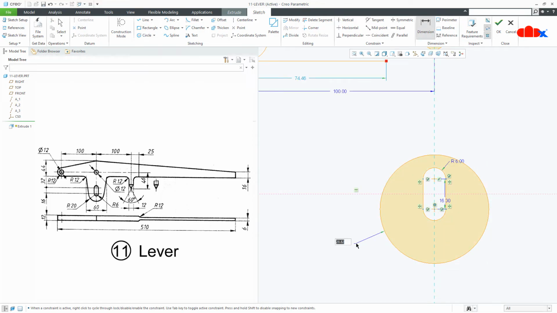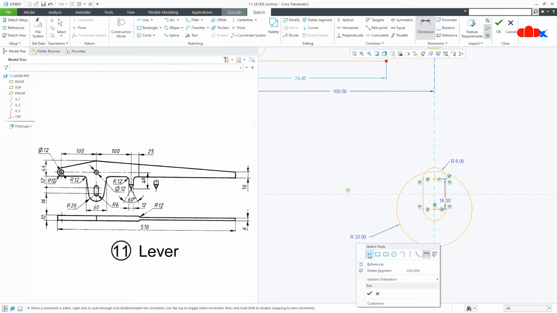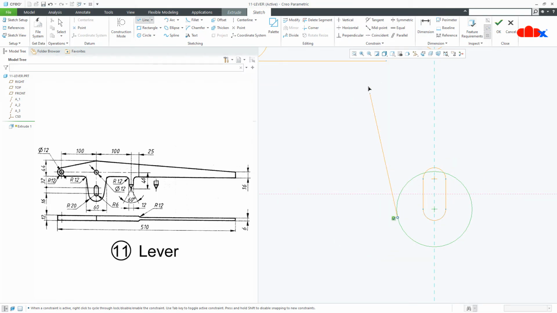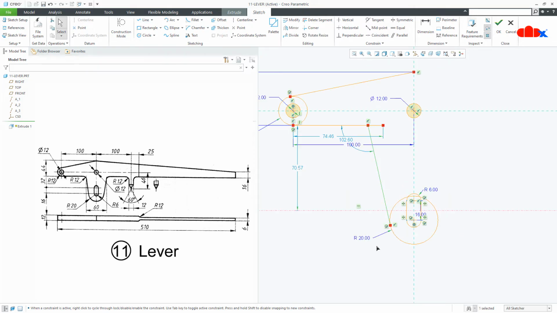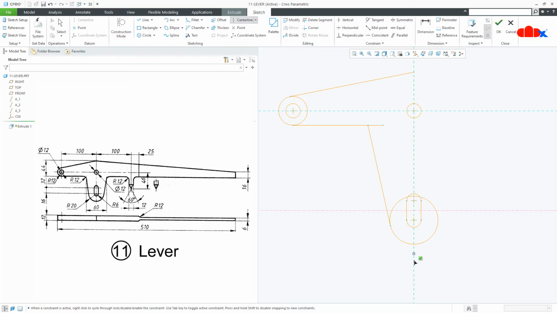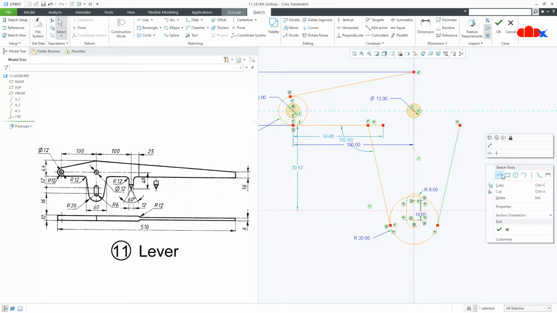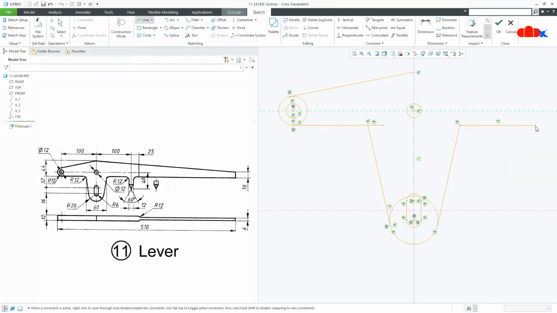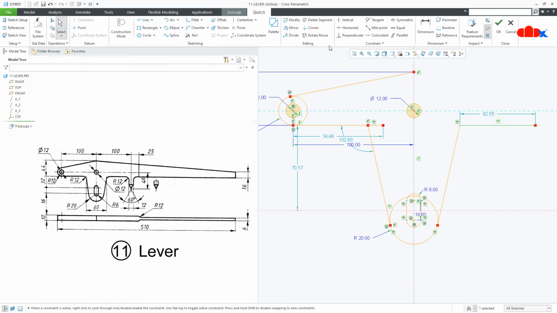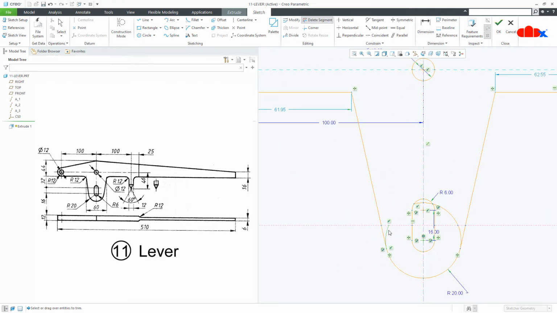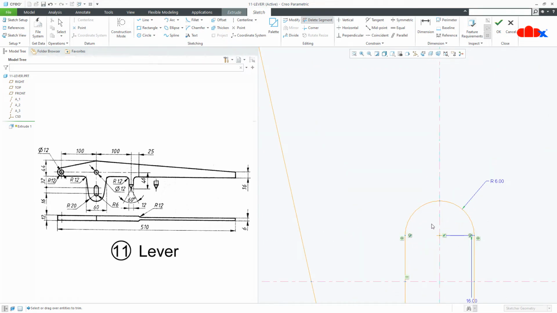Now this is radius 20. Now draw one line from here till this line. Add a center line to this reference. Now select this line, mirror it. Now draw a line this side. Delete segment, delete this segment, this segment, this segment, this segment, this segment, and these two segments.